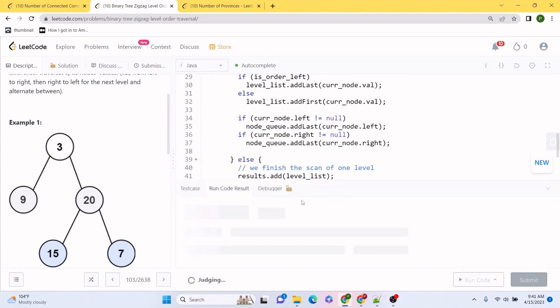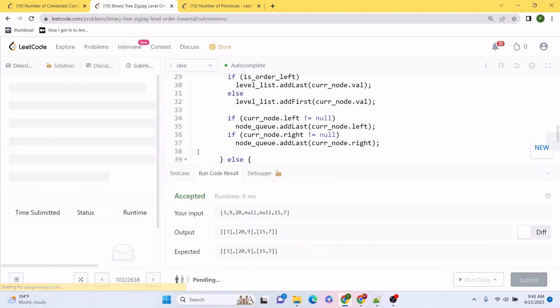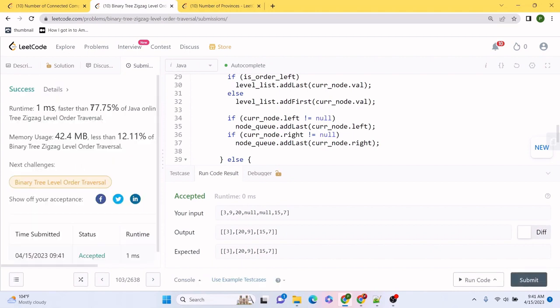So let's try to run the code. Seems like our solution is working as expected. Let's submit the code. And our code runs pretty efficiently compared to a lot of other solutions.